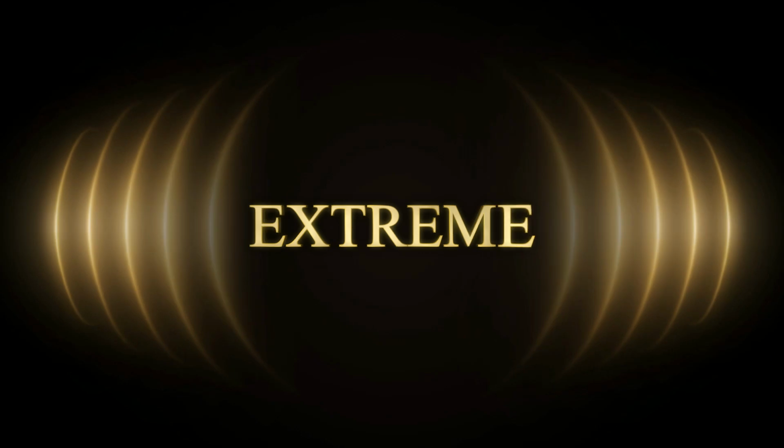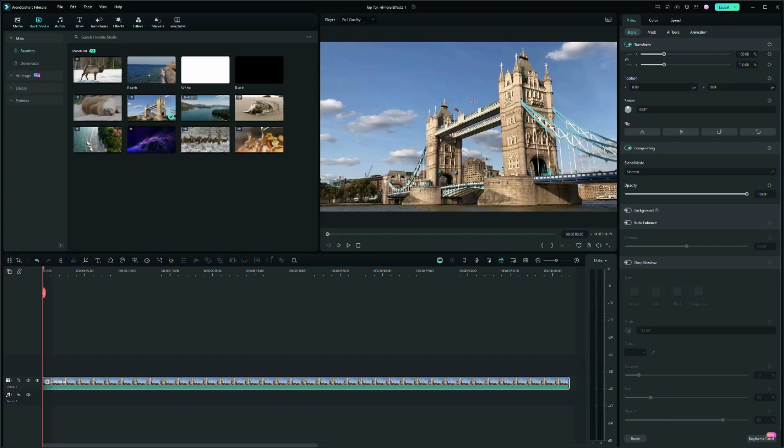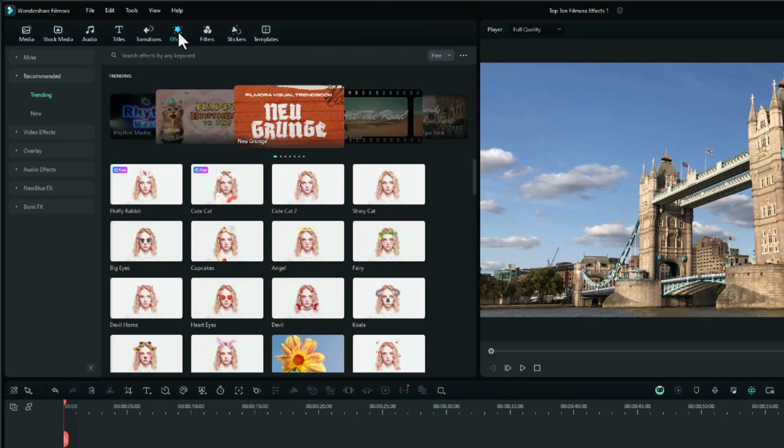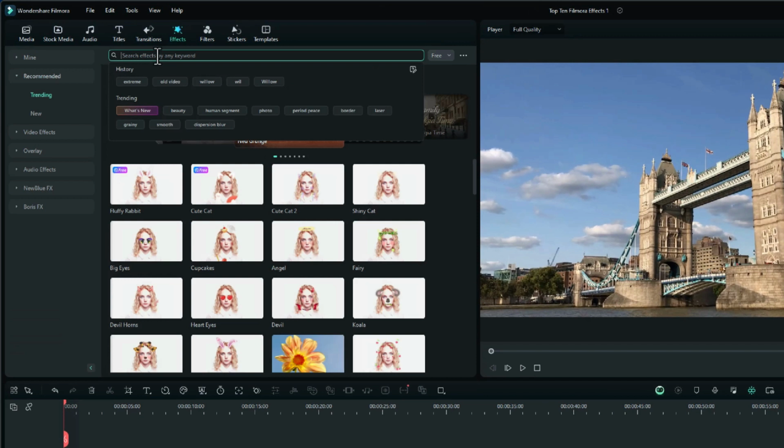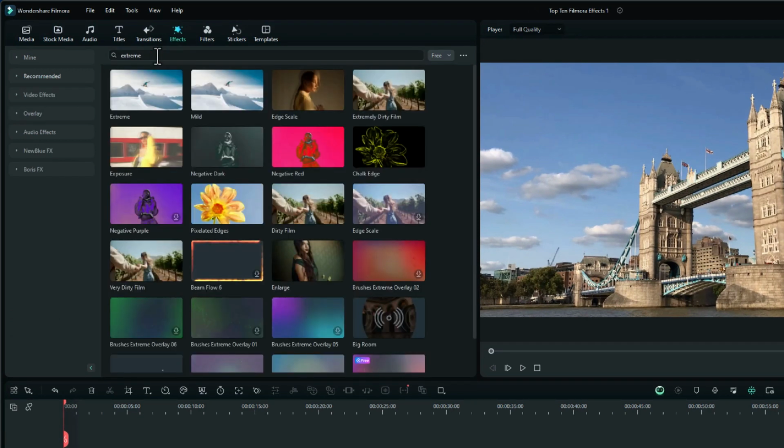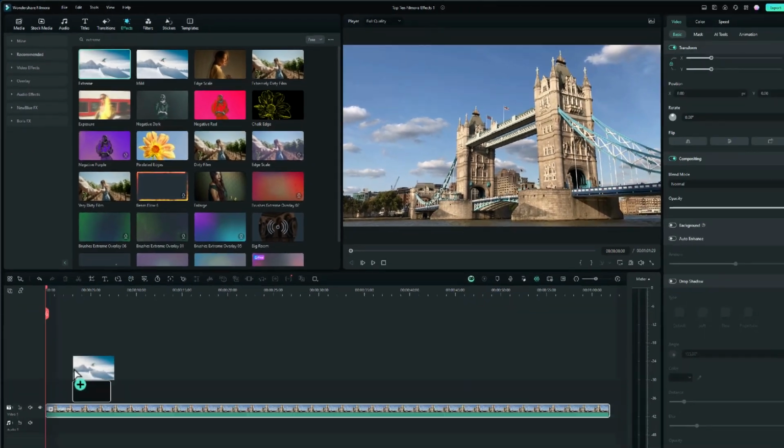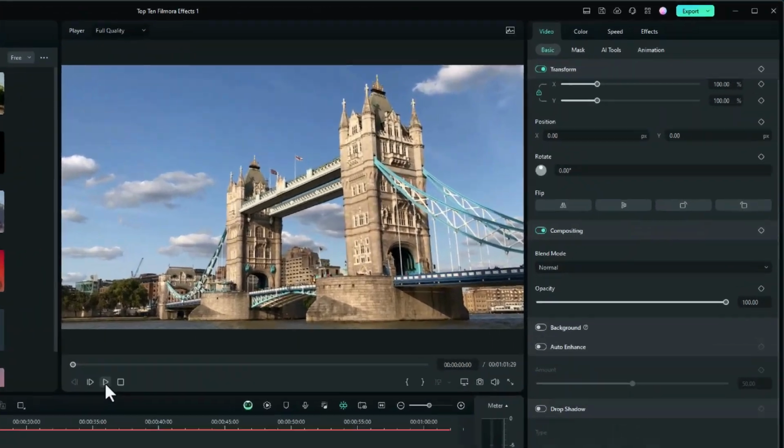Number 4 is Extreme. This is a quick and easy way to give your footage an earthquake or shake type of effect. So again, let's go to effects, and this time we're looking for an effect called Extreme, and there it is there. Drag it onto our footage and you're done.